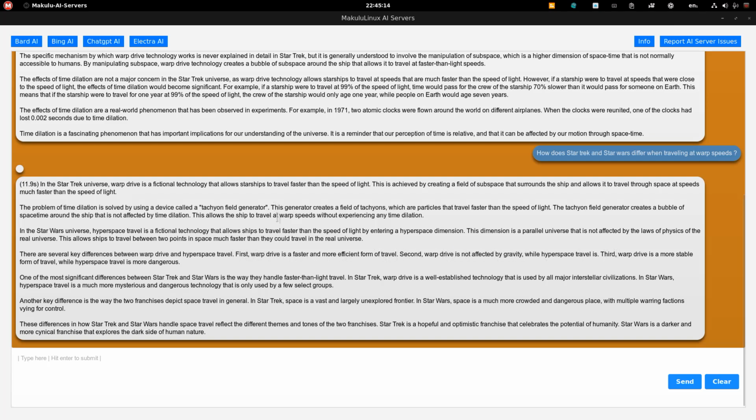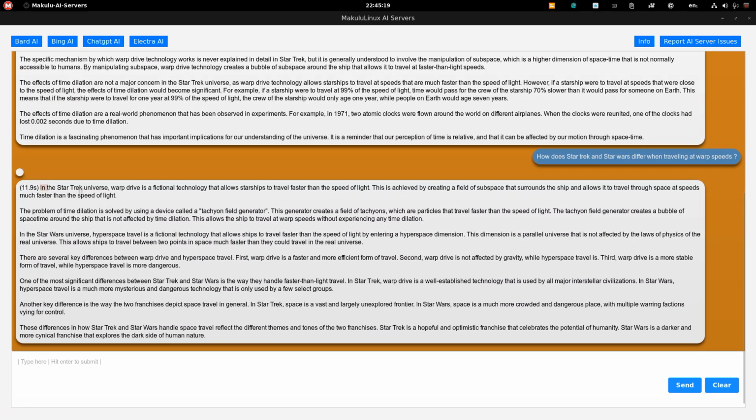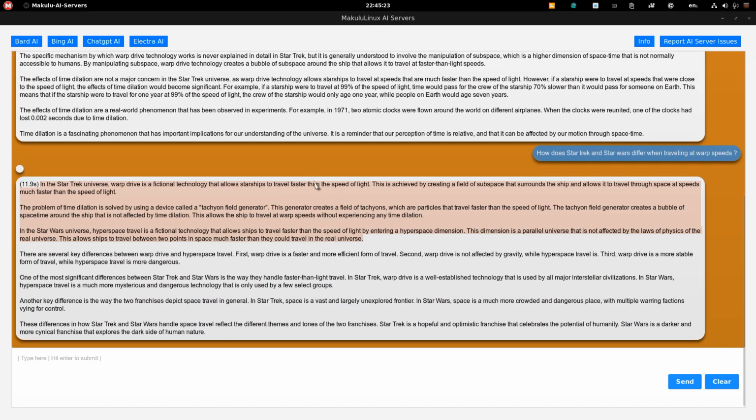Second, warp drive. Now, the thing that I don't like about Bard is that it seems to repeat a lot of itself. Like it's repeating a lot of things that it's already said. This whole section has basically been covered with some of the other answers. And so really, you only start seeing the answer you're looking for over here. Other than that, though, it's fairly decent.